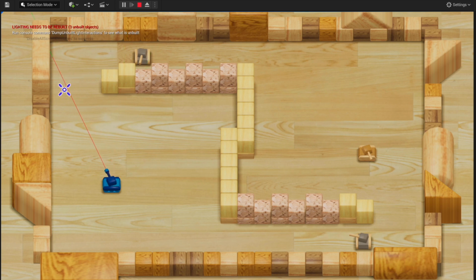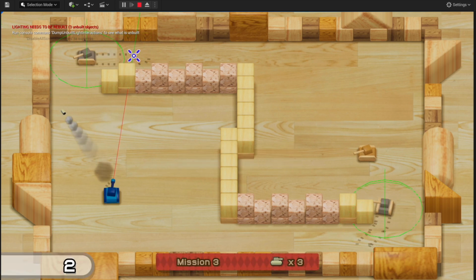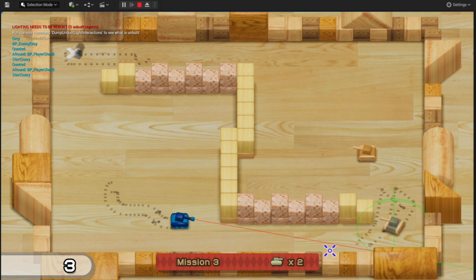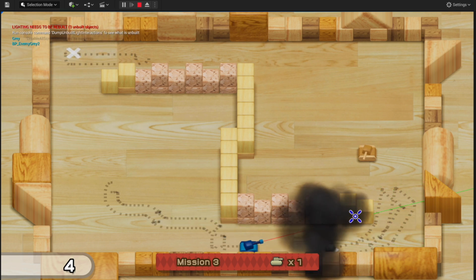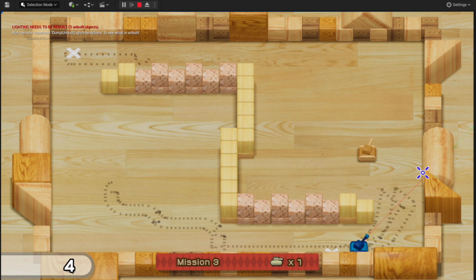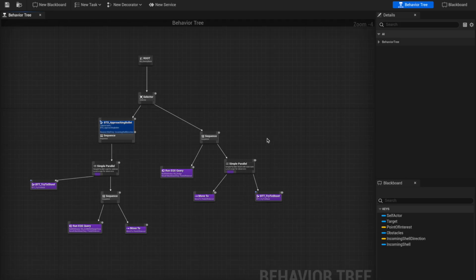The grey or ash tank is the first real threat the player will encounter. Since this one actually moves around and targets the player, it was time to implement some proper AI. For that purpose, I used a behavior tree.